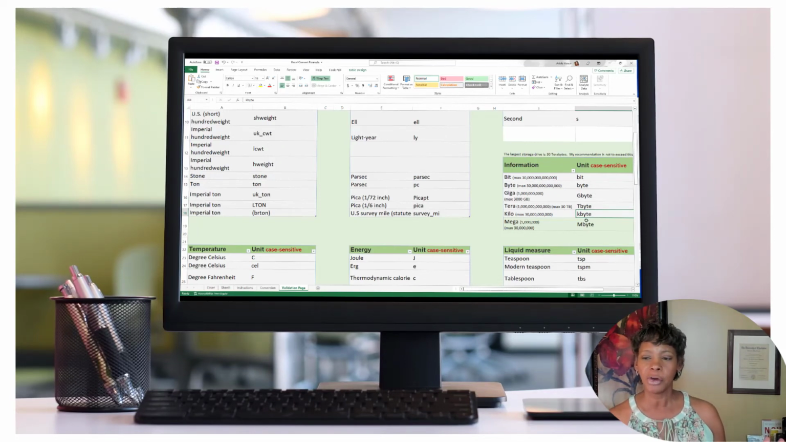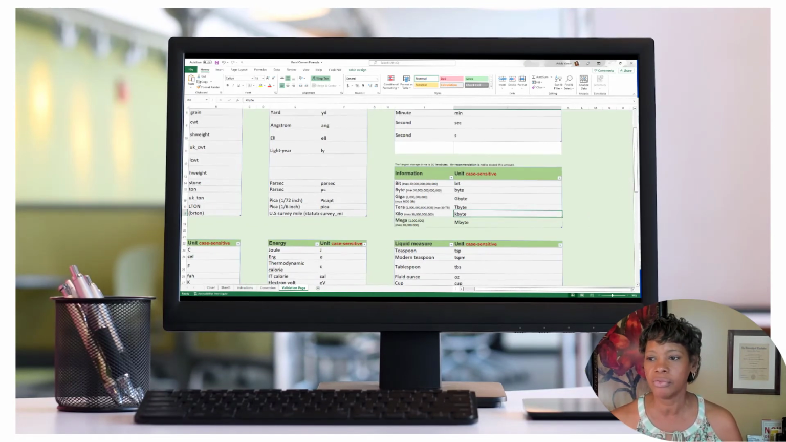So I said, you know what? Who's going to remember all of that? I just want to be able to come in, switch what I'm looking for, put the information in, and let that happen. So I did create this spreadsheet. I am going to share it with folks.